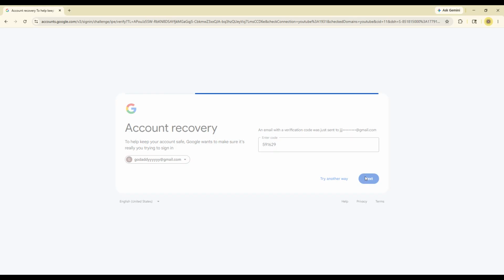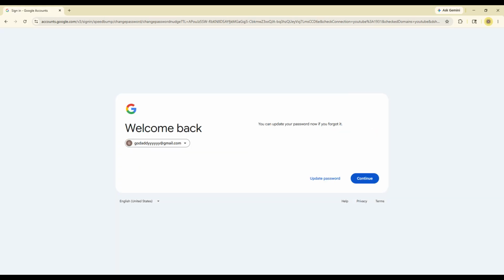In some cases, Google may send a prompt to a device where you are already signed in. If you see a Google prompt on your phone or tablet, open it and confirm that it's really you. This is often one of the fastest ways to recover access, especially if you still have an active signed-in device.